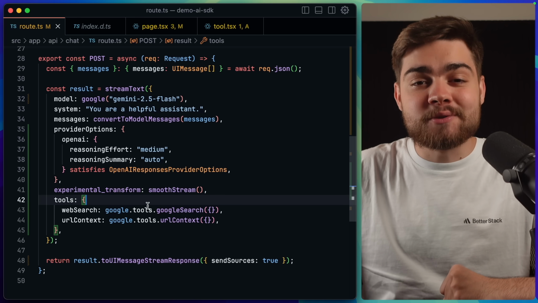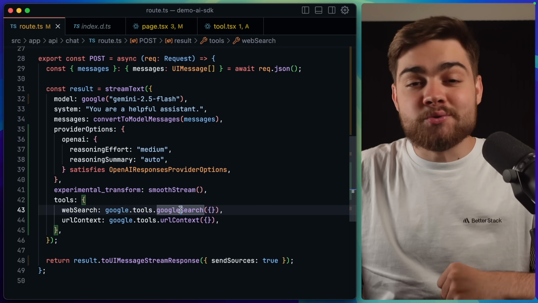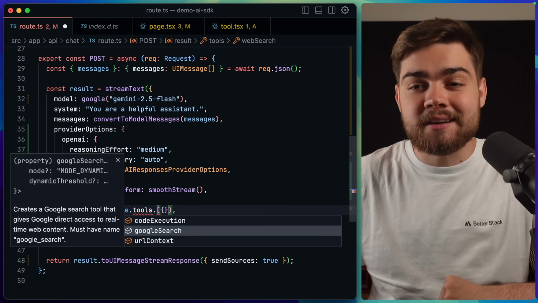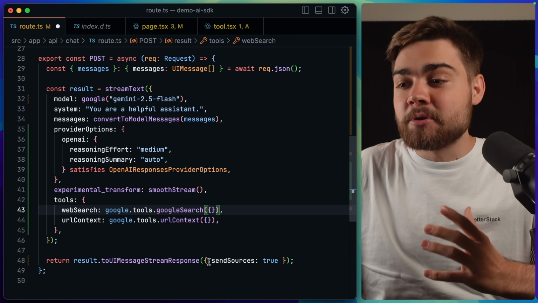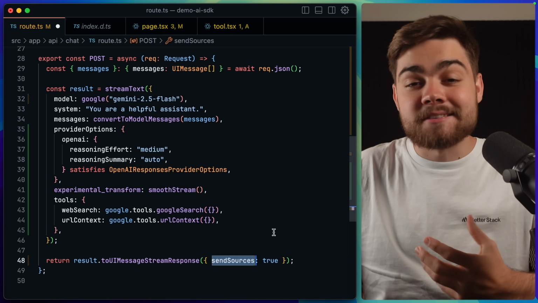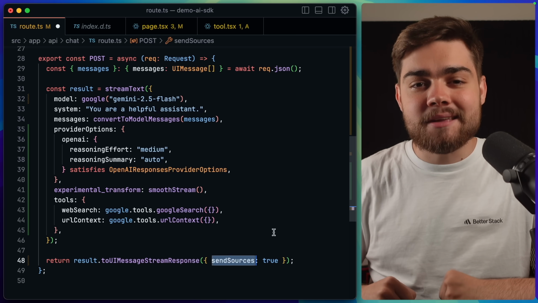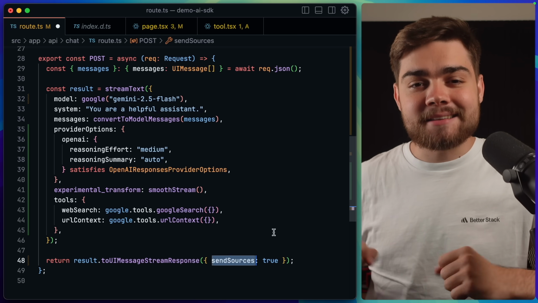Then in our tools configuration, we can say our web search tool and our URL context tool are google.tools and then whichever tool we want. You can see there's actually 3 of them. There's also code execution. I'll leave this on Google search and URL context. And the final thing I'm going to do is in our toUIMessageStreamResponse is we can add in a configuration option that says send over the sources that it used in our Google search so we can also render them in the front end. So that is literally all of the code that you need to give your chat app access to the internet.